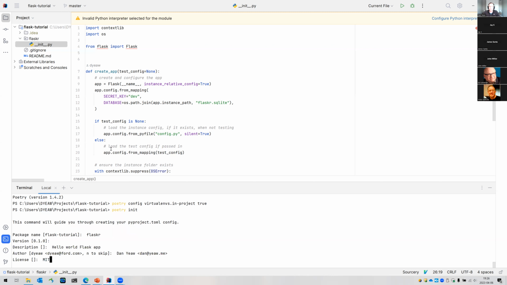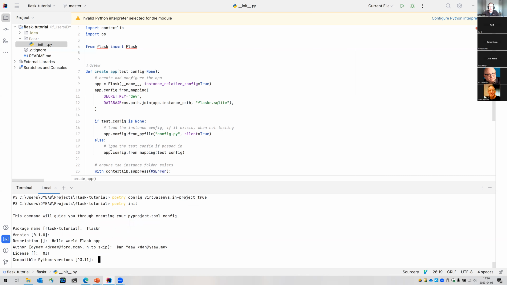You can add a license, and you'll need a license if you're going to upload it to PyPI so other people can make use of it. You can specify your compatible Python versions. And what Poetry uses for specifying dependencies is a few different formats, but one of them is this tilde. And that allows you to have the latest version. So it'll be 3.11, but it'll also allow, if new versions come out, for them to be upgraded until it becomes a major version change.